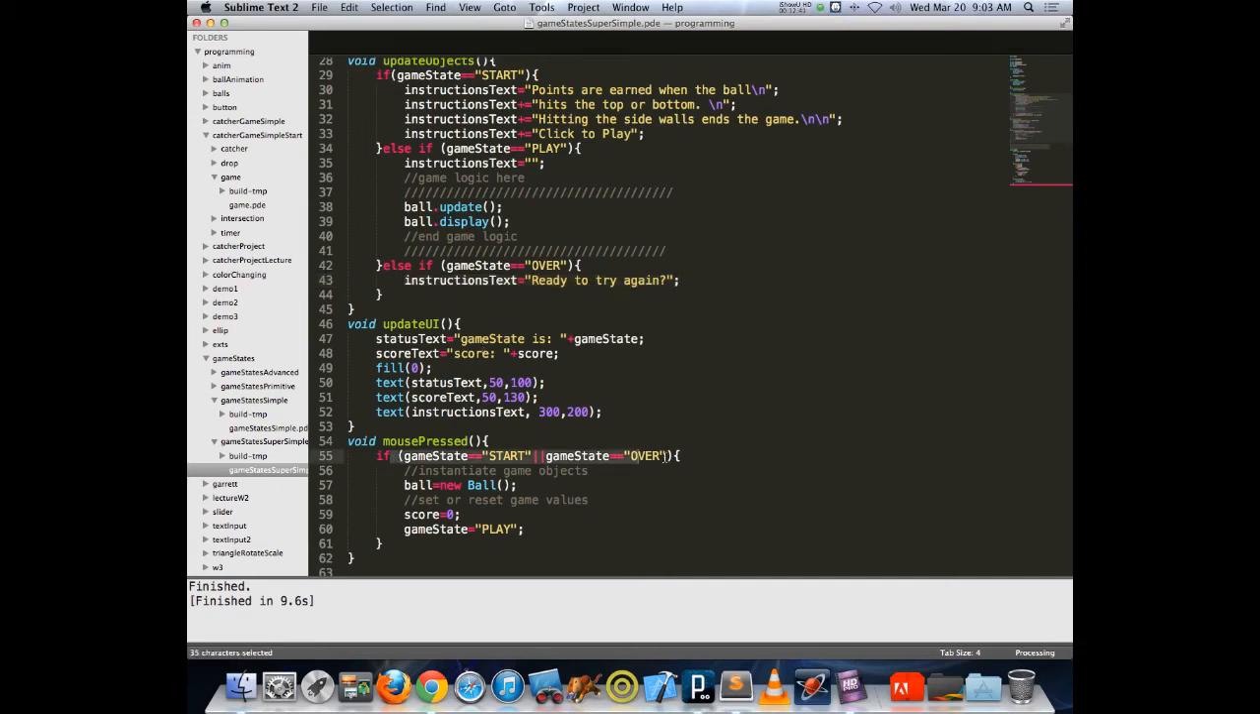And then if we look at mousePressed, notice mousePressed while the game is playing is not going to register, because my code is only looking for mouse presses when the game state is either start or over. But when the game state is play, mousePressed isn't going to do anything, because I don't have anything happening when game state is play if I press the mouse.